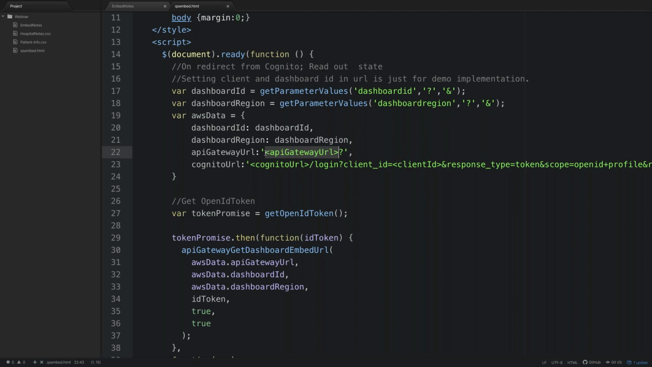So I will select everything, including the angular brackets. I will leave the question mark unselected because that's still needed. And then I will just search for this and replace. I will paste in the other one, but I won't replace it yet because the API gateway URL, I have to put in the actual value.